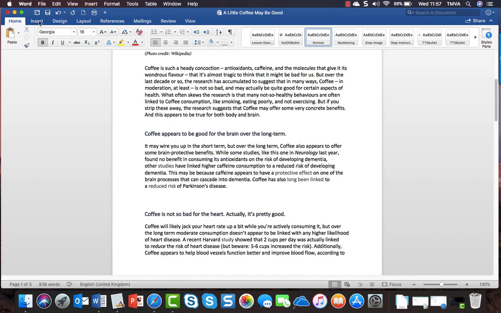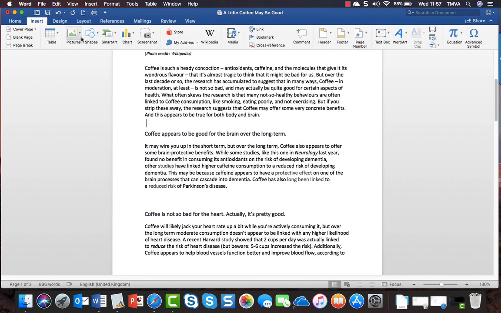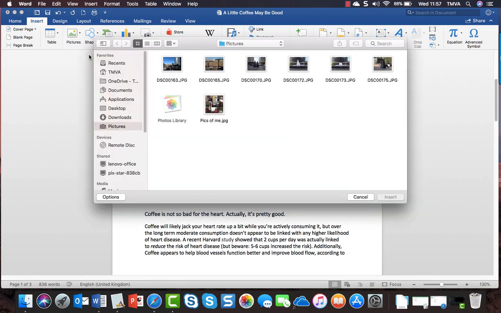So I'll come up to my insert ribbon and click the drop down next to picture. This allows me to go to my photo browser or to my picture from file. I'm going to picture from file. Photo browser is the pictures that you've imported to your Mac from your camera, phone or whatever other device.